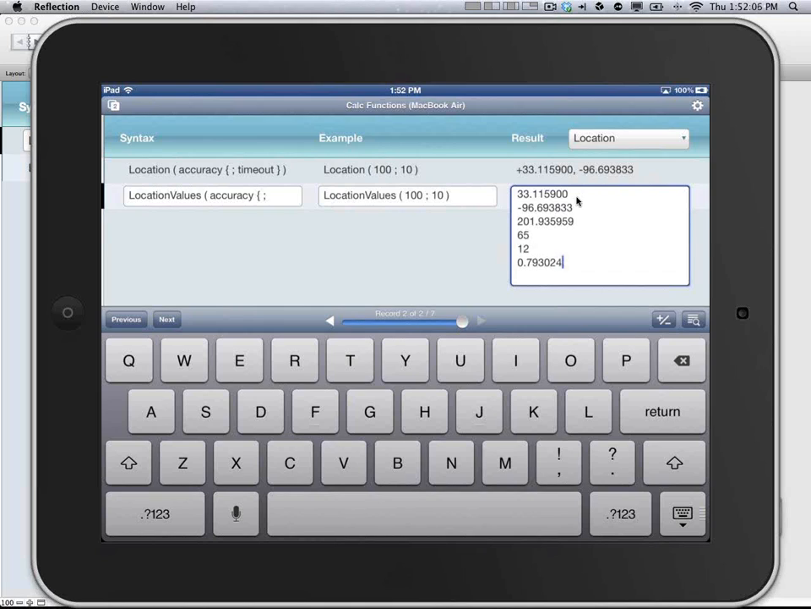So in this particular case, you can see that our latitude is 33 point something, our longitude is negative 96 point something, we're at an altitude of 201 meters. The accuracy in meters horizontally is 65 meters, 12 meters vertically, and the age of this value is about 0.8 second, or 0.8 minutes. So you can do the math and come out with seconds on that. Notice this is a return delimited list. So if you're going to use these values, you're going to need to have some experience parsing return delimited lists. A return delimited list is simply several values separated by a carriage return.